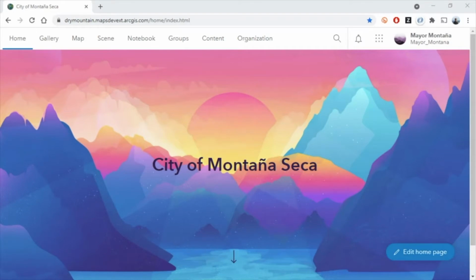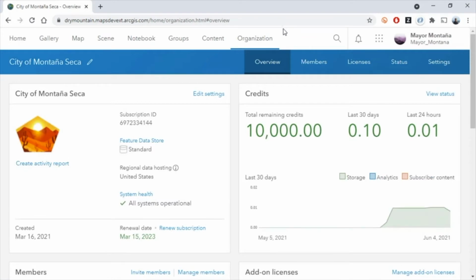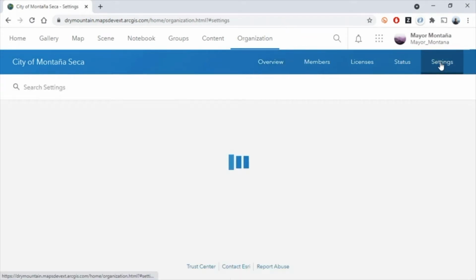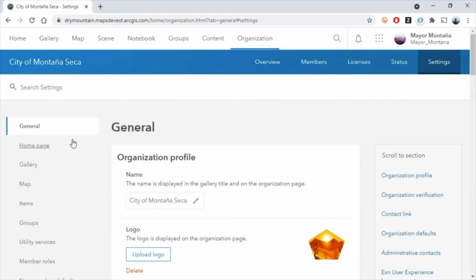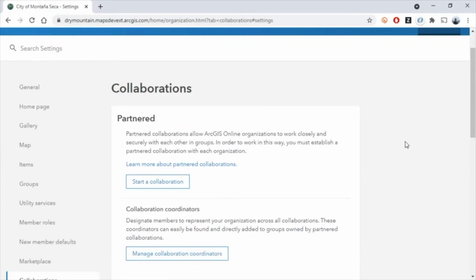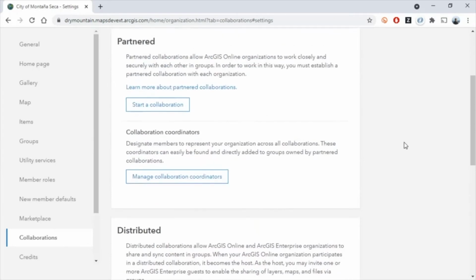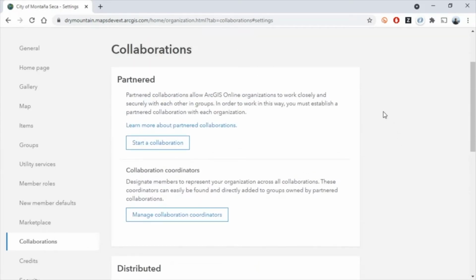So here we are at the home page of City of Montaña Seca. I'm signed in as the administrator of this organization, and the first thing I'm going to have to do in order to initiate a partnered collaboration is go to the organization page. Once here, we'll go into the organization settings. On the left-hand side, we can scroll down and see the collaborations. Listed here are the two different types that we discussed earlier, partner collaborations and distributed collaborations. Again, for these purposes, we're going to use a partner collaboration. So the first thing we have to do is click Start a Collaboration.